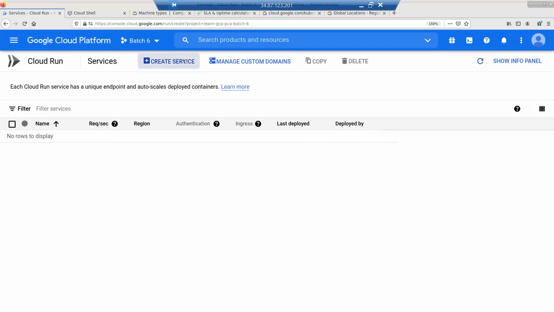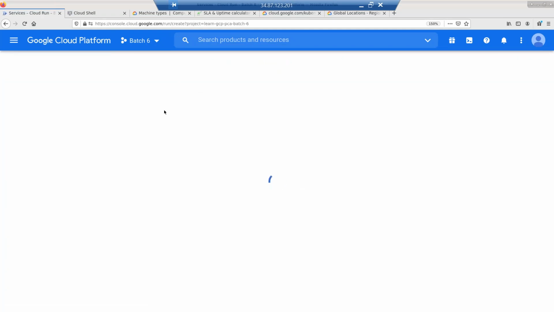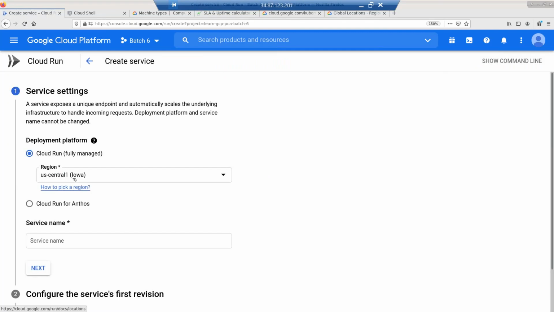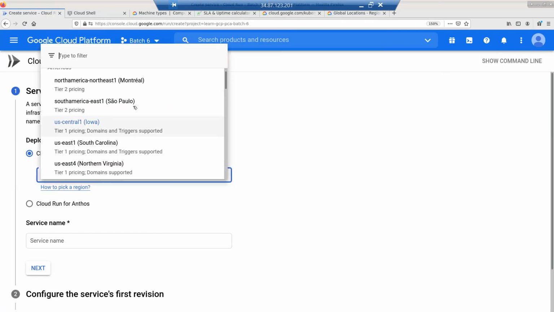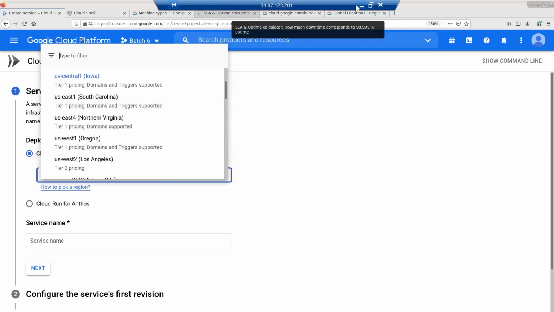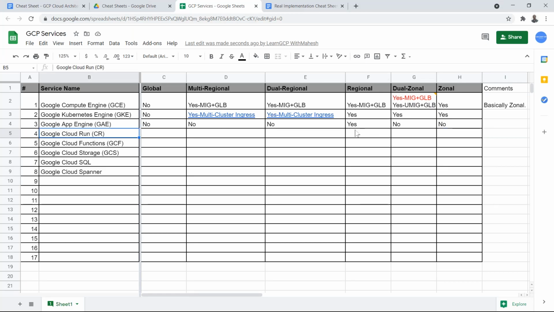So if I go to Cloud Run, it's a regional resource. It does not show anything yet. Zone. So yes, it is going to be a regional one. It's not zonal, dual zone, or this thing. I'm going to make these things no.